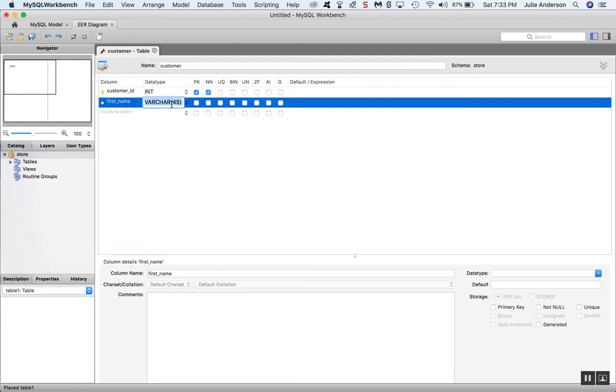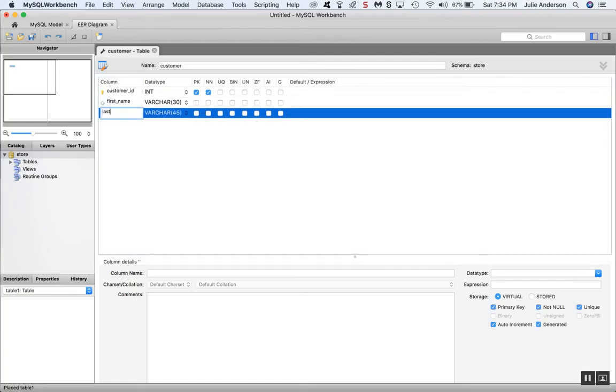Here we have a data type. Since we know the first name usually is text, could vary. Maybe we would change some of these data types have parens that need a parameter. So maybe we'll say we don't think the first name will be any bigger than 30 characters. We can do the same thing for the last name. And maybe we'll leave that one 45 in case they have a really long last name.